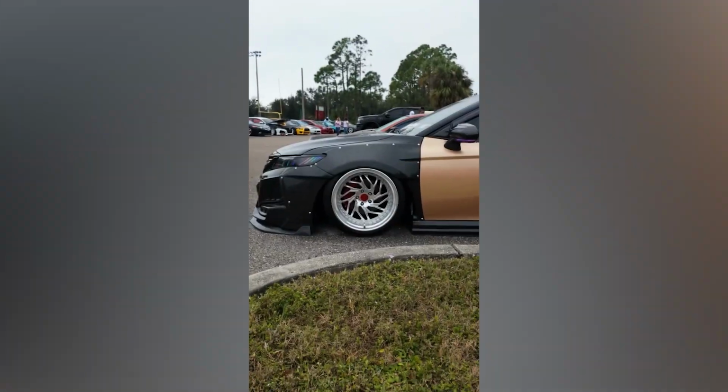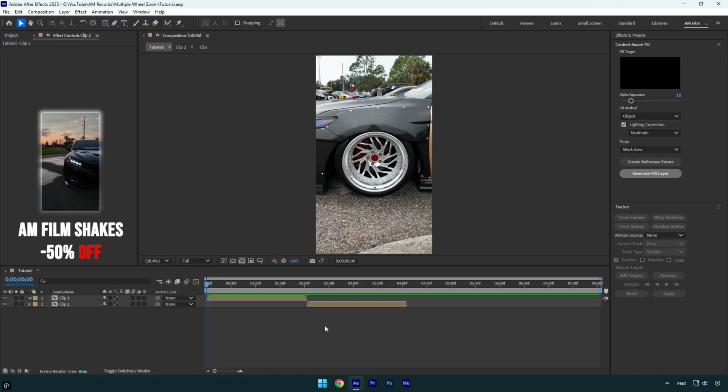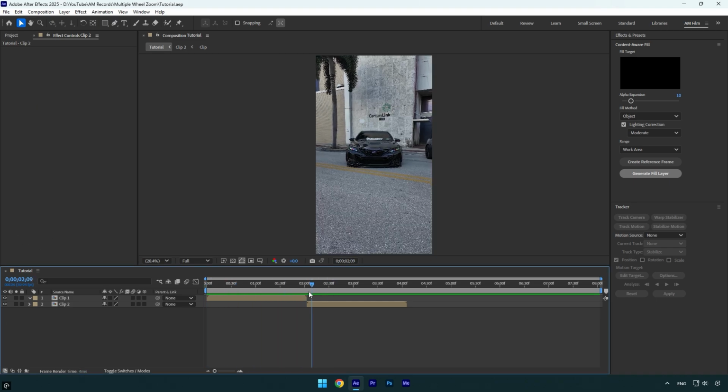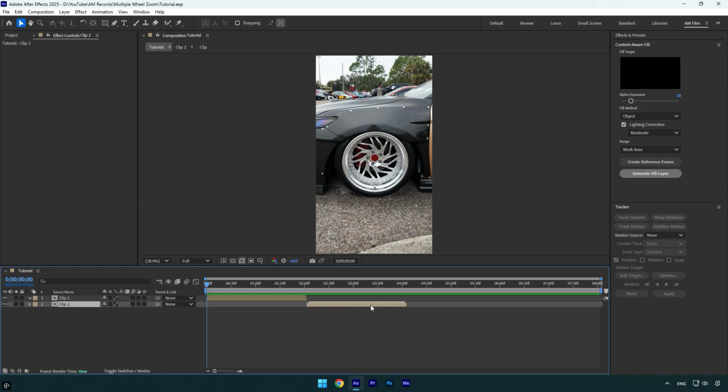Hi guys, in this tutorial I will show you how to make a multiple wheel zoom out transition effect easily in After Effects. So here I have two of my clips, one is a wheel clip that I'm going to use for the transition. First, overlap your two clips like that. Just make sure that the wheel layer is above your second clip.